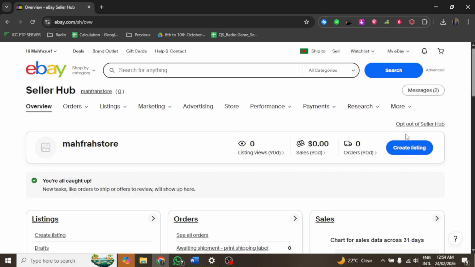A prompt will appear asking you to select a reason for ending the listing. Choose the appropriate reason from the provided options. After selecting, confirm your action to close the listing immediately. Wait a moment for the status to update to ended. Remember, you cannot delete an item that is still active, so this step is crucial before moving on.